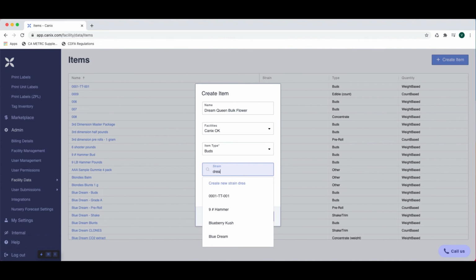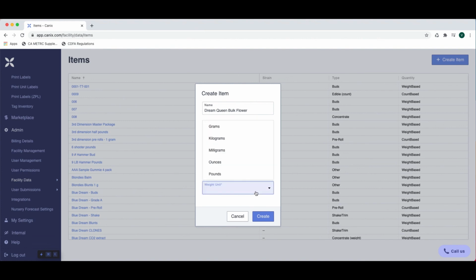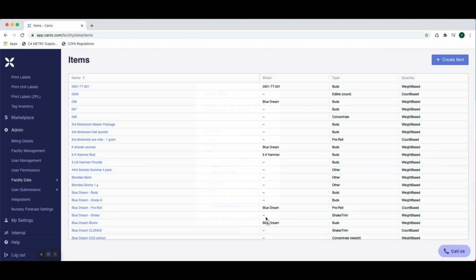And let's go ahead and search for our new Dream Queen strain. And then we can choose the weight unit as well. There are multiple reports within Canix that will allow you to convert different units of measure. So if this Dream Queen bulk flower is set to grams, there's a report where you can actually convert that to pounds for you automatically and vice versa. So in this case, we'll go ahead and choose grams. And let's go ahead and click Create.